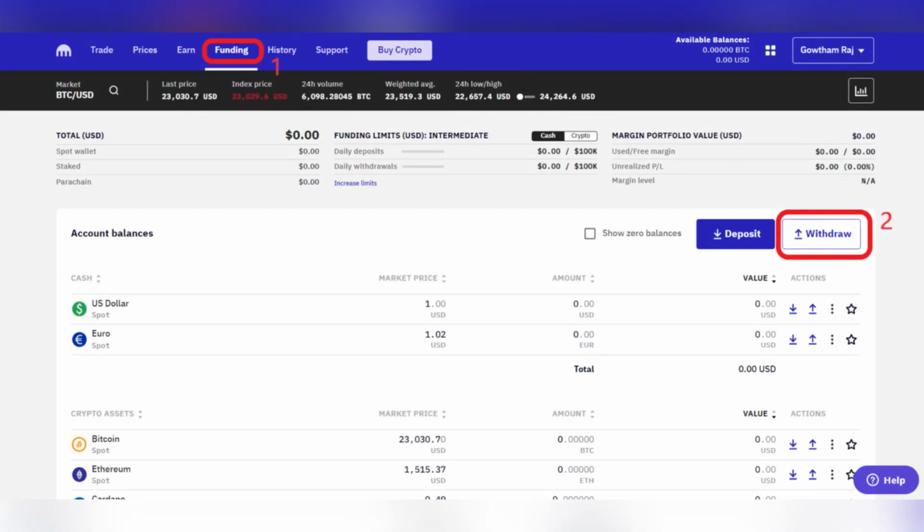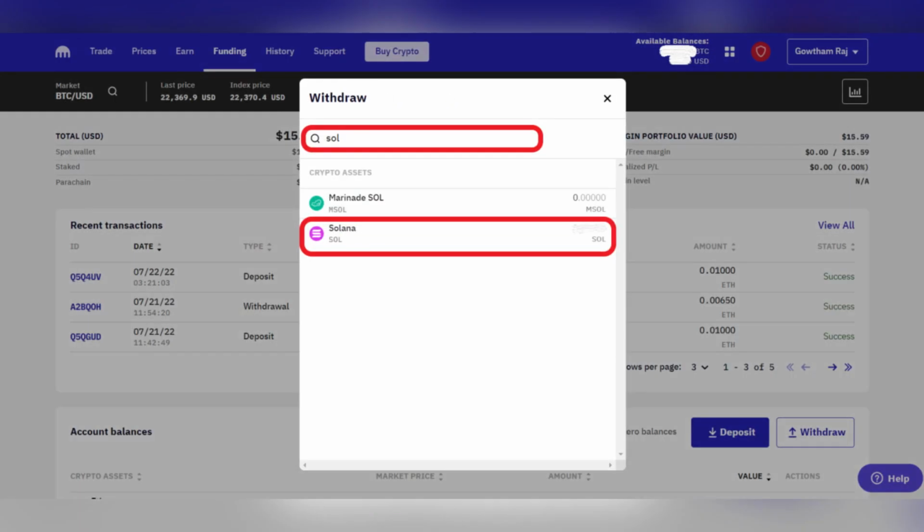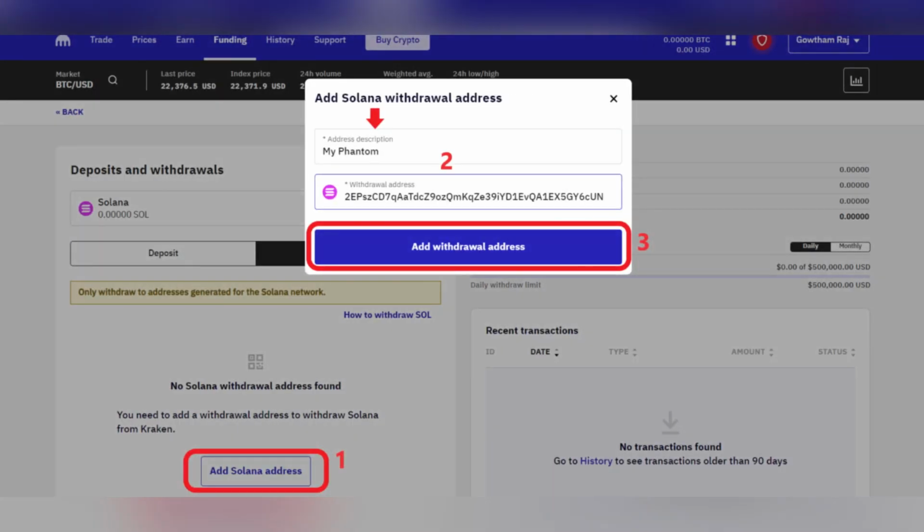After copying your Phantom Wallet address, sign into your Kraken account and at the top left of the Kraken webpage, click on Funding. Under the Funding section, click Withdraw. A withdraw window will open. Use the search bar to search for the crypto you want to send. For example, Solana. Once Solana appears, click on it.